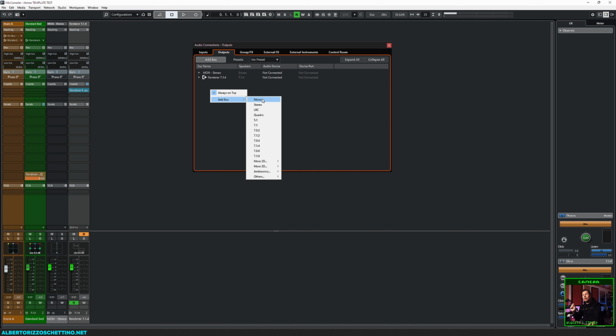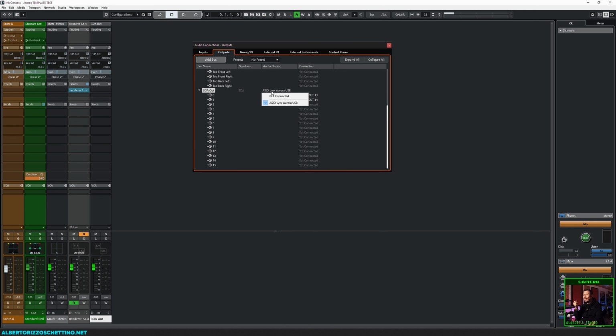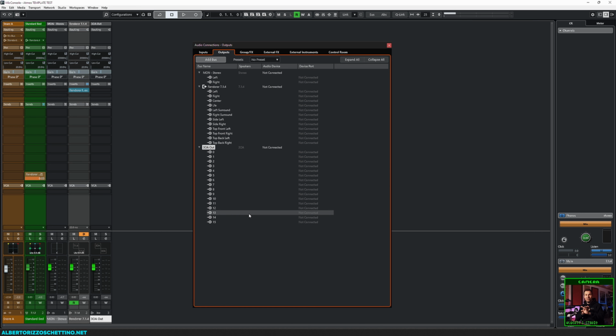Okay, so I'm going to go add bus. I want an Ambisonics third order. Again, you probably got the gist of it right now. We are not connecting it to anything. You see, this is 15 speakers already. So in a way, it's better than Atmos.